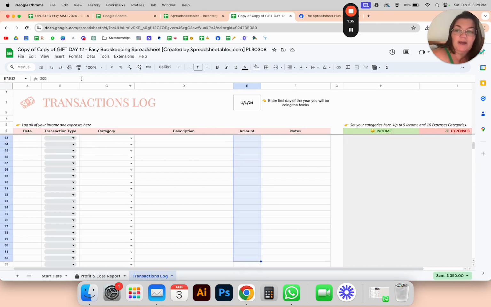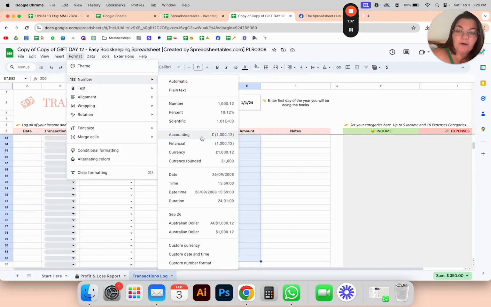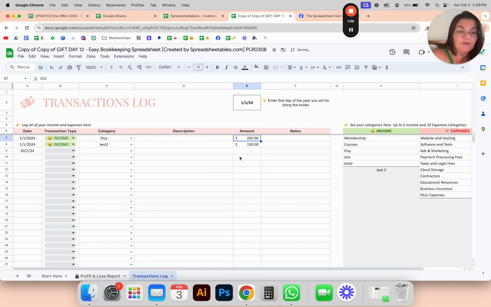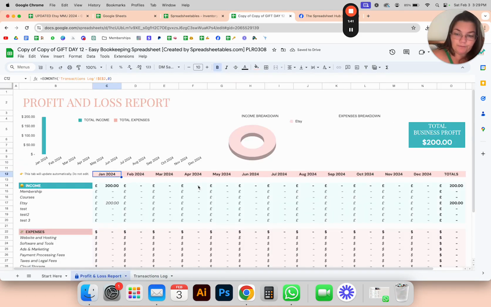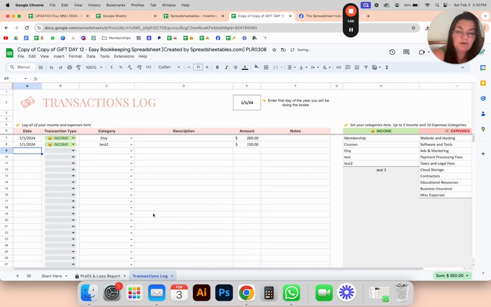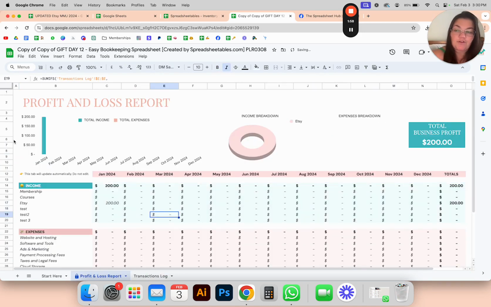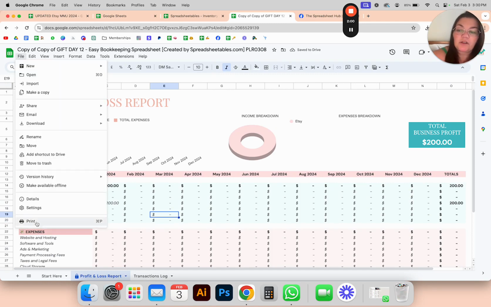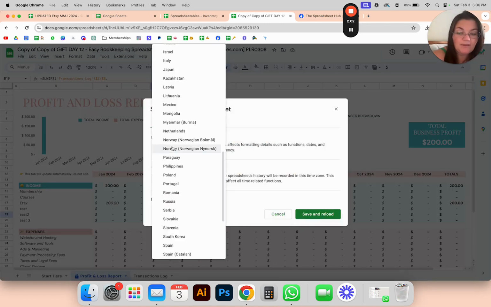And then they can select here, format, number, accounting. Now everything is in pounds. Okay, and their numbers are going to be counted in pounds. Now, if you don't want them to go to the trouble of changing the spreadsheet settings, there's another way. So let me undo everything. So we're back to our original spreadsheet. I'm gonna change my settings back to the US.